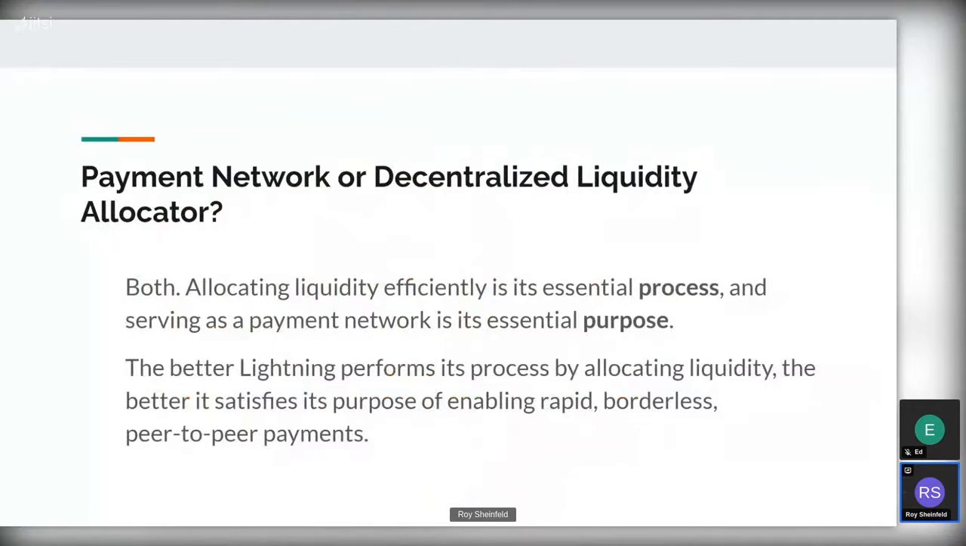Is the Lightning Network a payment network, or is it something else? When I try to explain the Lightning Network to people, I first suggest they think about a car. Like, what's the purpose of a car? The purpose of a car is to get you from point A to point B. It's a means of transportation.